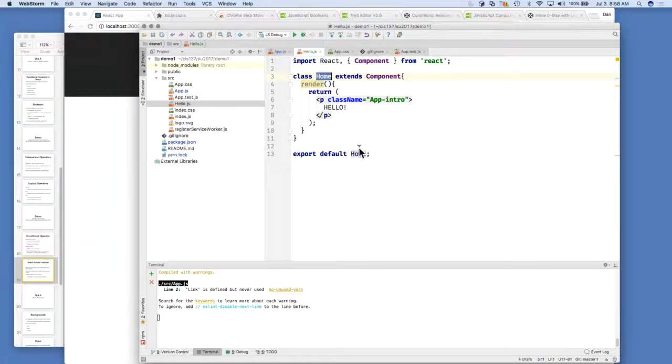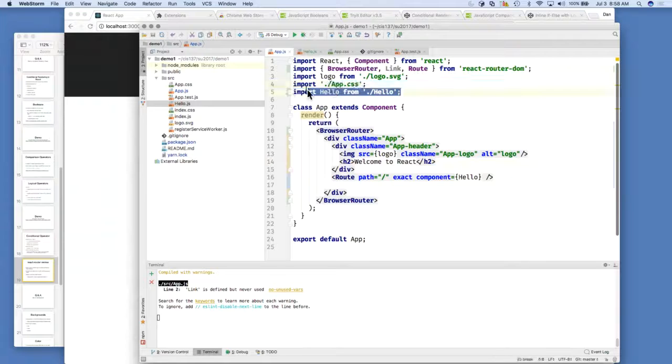So again, this export default has to match there, but then when you import it into another file, you can rename it. This is basically an alias. So we're importing hello from the hello file. So whatever was exported, we're putting inside of this value here, and then we just use it as hello throughout our app here.